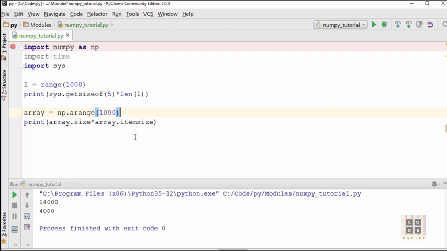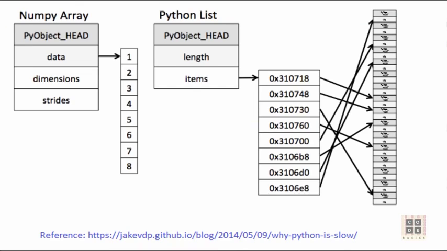If you look at this diagram, it shows the memory representation of list and numpy array. On the left hand side, we have numpy array, which points to a continuous or contiguous location of memory where you have all your elements stored 1, 2, 3, 4, 5, and so on. And each of these elements is occupying 4 bytes of memory.